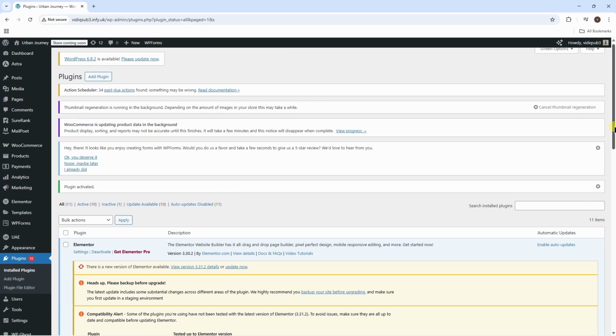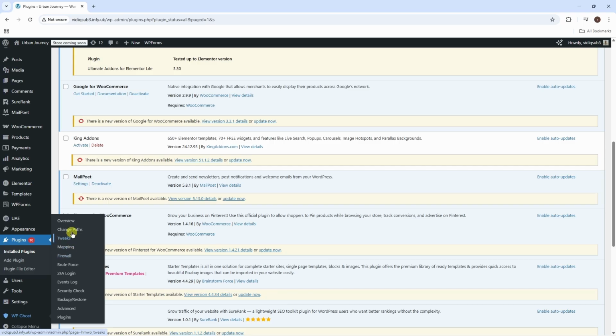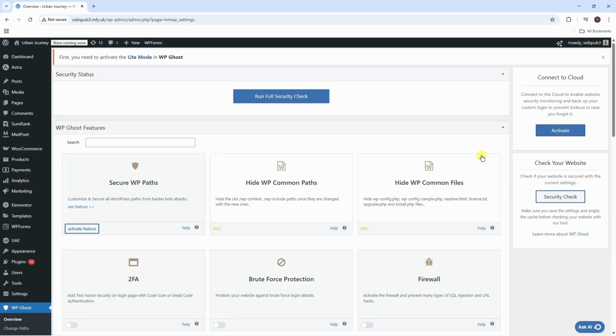To access that plugin, just scroll a bit, and here you have the option WP Ghost. Under that we have the option overview, so click on that. On this screen you can just click on skip activation. If you look here, we have a couple of features available and you can use them if you want, but for the sake of this video we're gonna use this one, which is for secure WP paths. So in order to activate this feature, just click on activate feature.